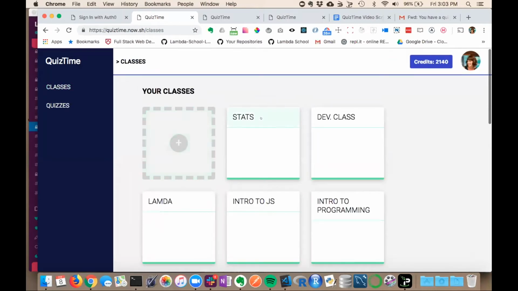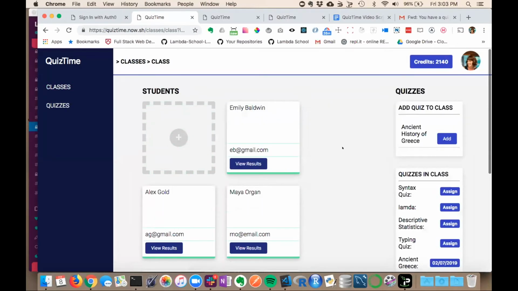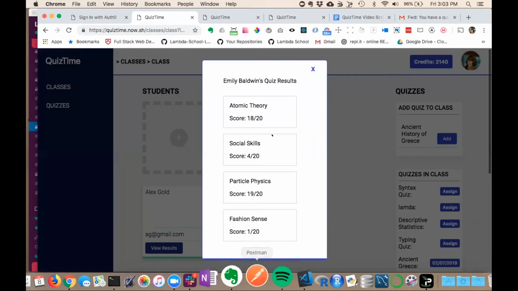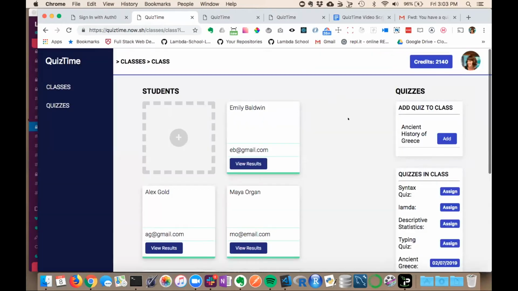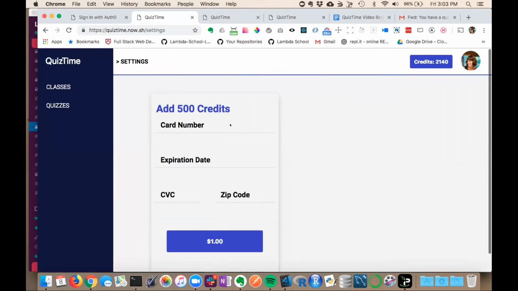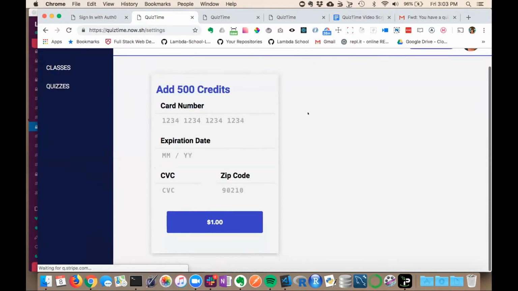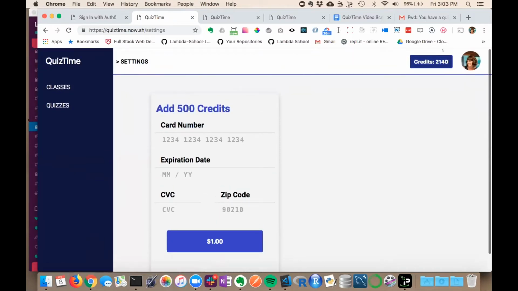So as they go back to, and that quiz and this class are not connected, but that would then be updated in their quiz results. So some final things. We have a really nice avatar over here, which brings up some settings, also a logout. In the settings page, the teacher can add some credits, and that will give them access to additional quizzes.